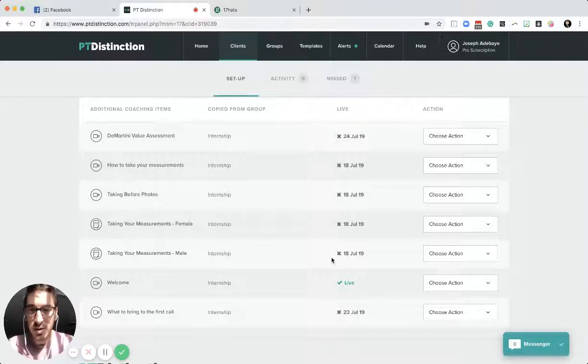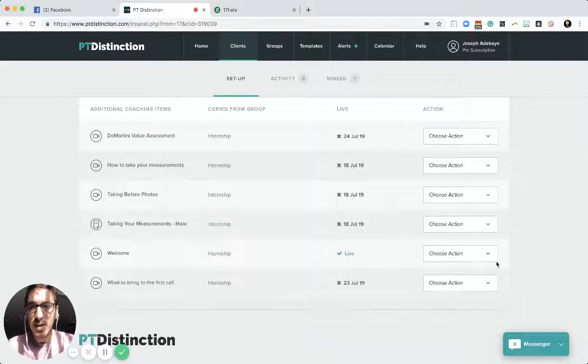The first thing I'll do is decide whether your client is male or female. If you are working with a male client, for example, we could come along here, hit this drop-down menu and hit delete and OK. That will then remove that. So all you get now for this particular client is just the taking measurements documents for males. Your welcome video is already live, ready for the client to go, and these things will then drip feed out.